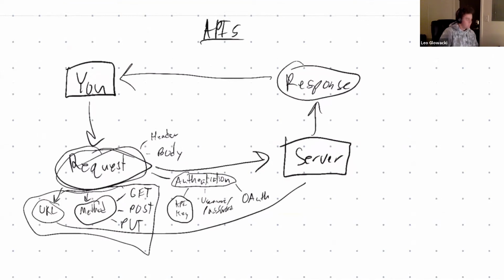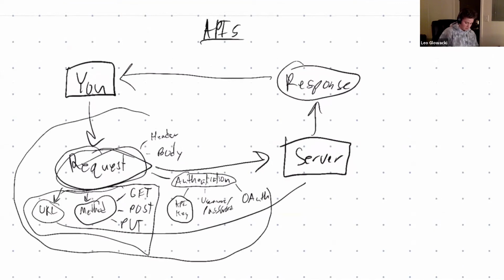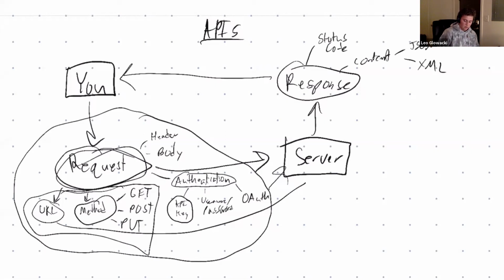So once we've sent all of this information here in our request, the server gives us a response. And this response has two main things. It'll have a status code and the content of that response. And usually the content of this response is formatted either in JSON or XML. So we'll talk in just a sec about what JSON and XML look like. And the status code of the response just lets you know how things went.